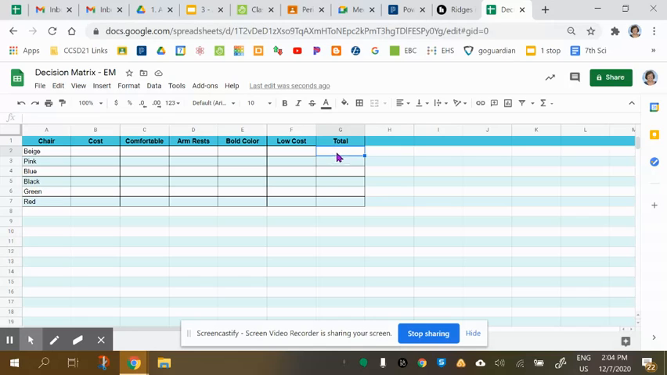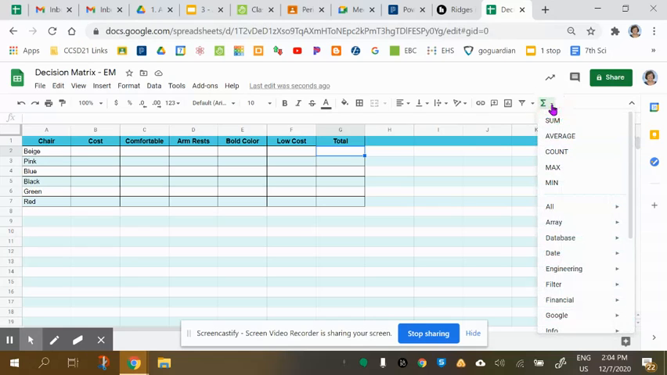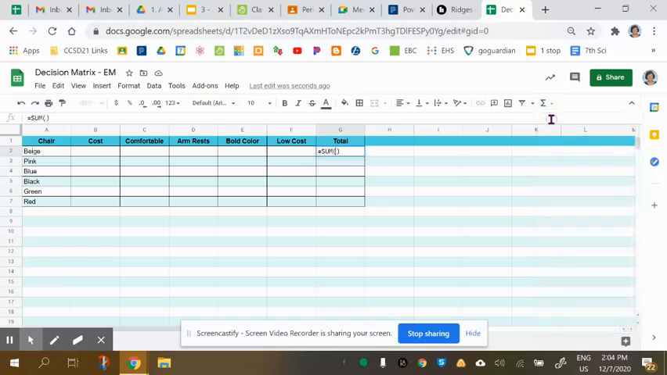Well, to do that, I'm going to go up here to this sigma. It's a Greek S, so Greek sigma. And it says functions. I'm going to click on the down arrow next to it, and I'm going to choose sum. So what appears in my cell is equals, sum, parentheses, a few spaces, and a close parentheses. In between the parentheses, I want to put the addresses of these 4 cells.